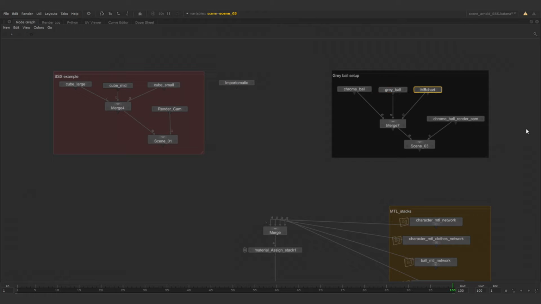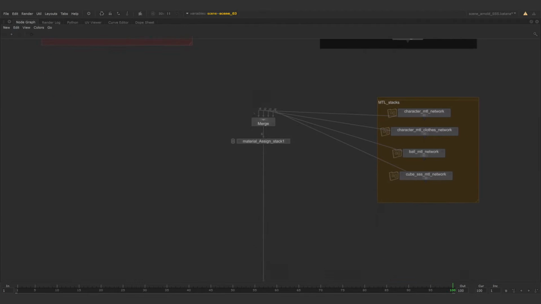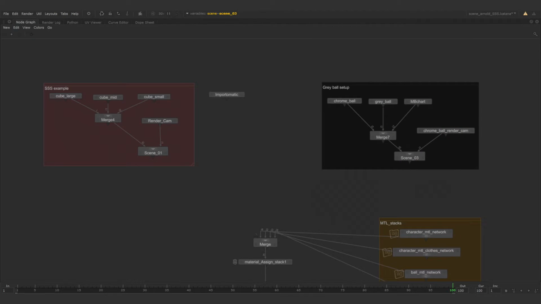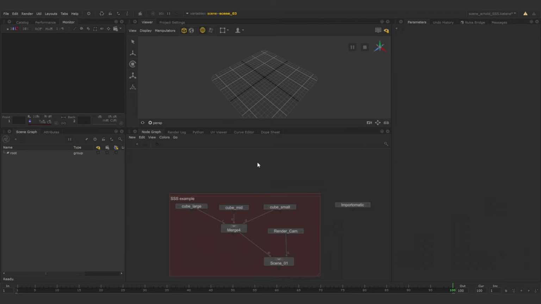And then we have a chrome ball, grey ball and LookDev chart that we're going to use to aid us in our lighting and look development process. We also have a few pre-existing materials inside of the scene, so we don't have to apply everything in the length of this tutorial, giving us more time to focus on just the subsurface shader.